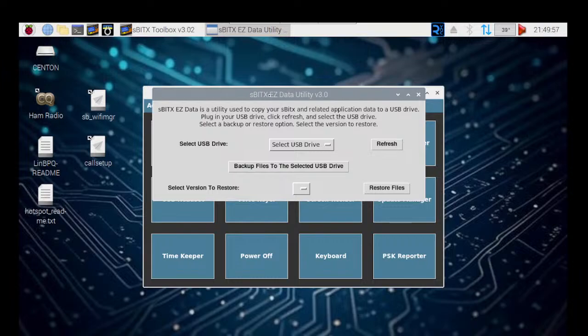What you'll want to do is grab your USB drive and plug it into your sBitx, and a lot of times when you plug it in for the first time, you get a pop-up that says, do you want to mount this drive? Go ahead and click yes. And then you'll notice that I have a USB drive here called Centon, C-E-N-T-O-N, and it did show up on the desktop right here.